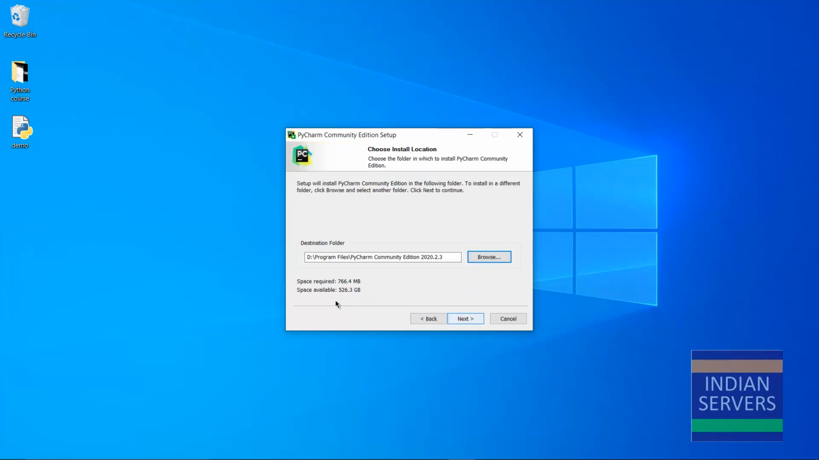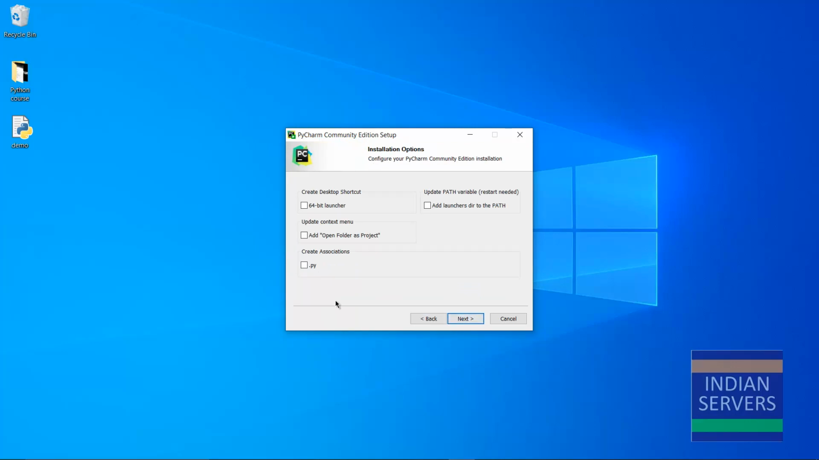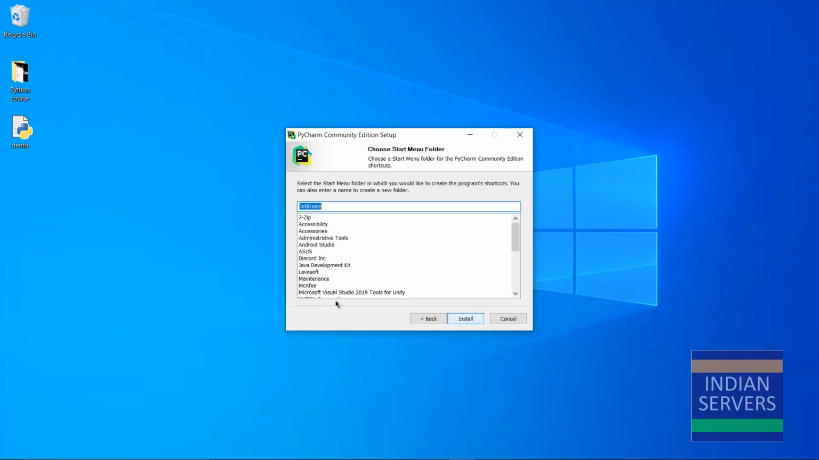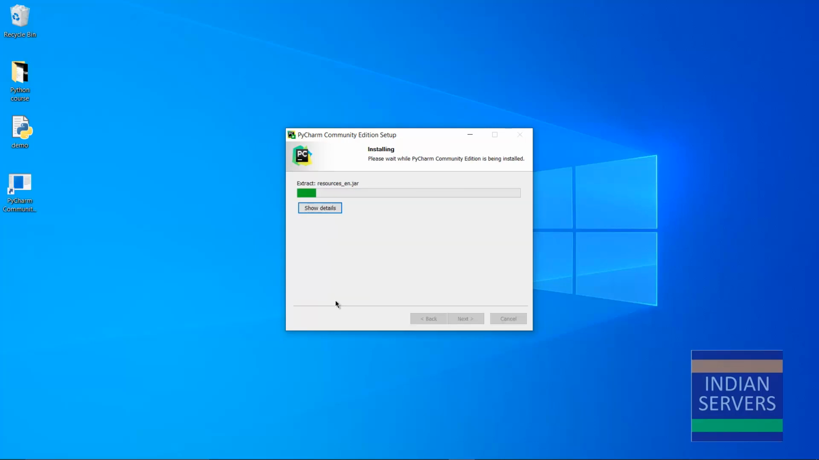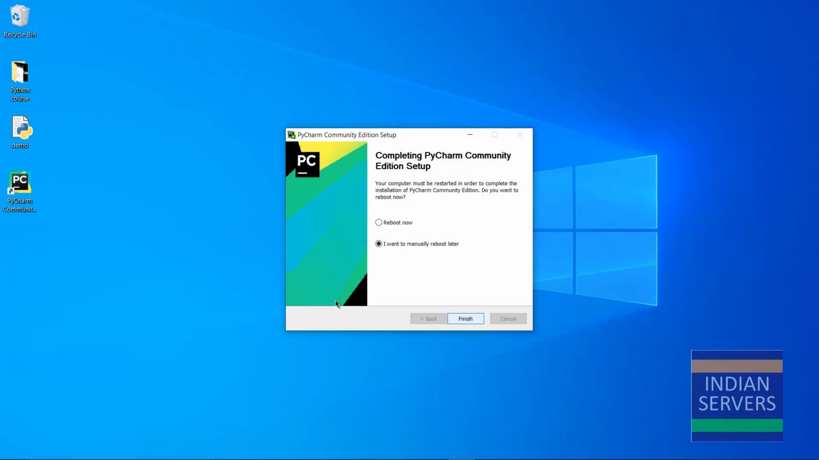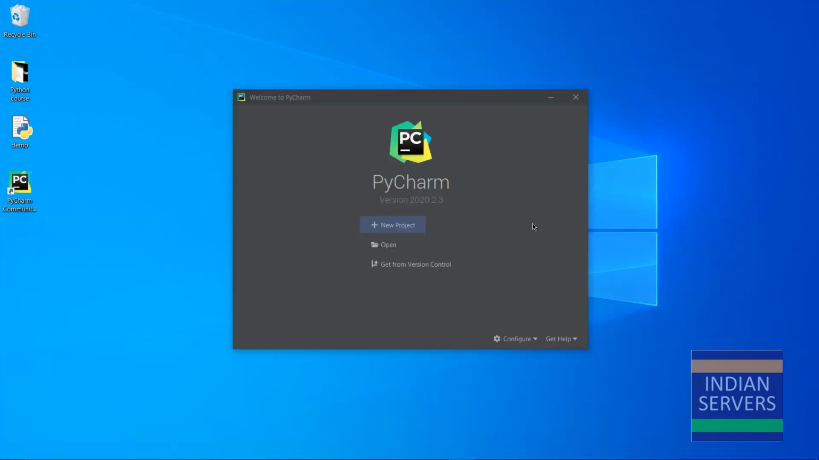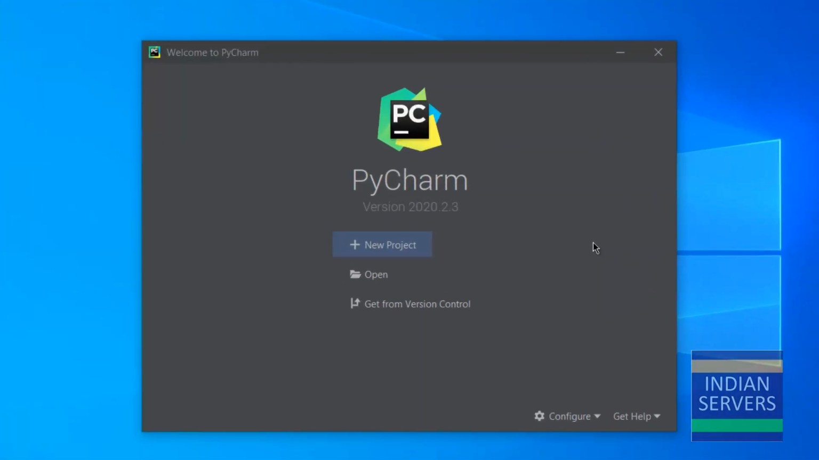Click next, next. Check all of these options and click next, and click install. After 2 minutes, your PyCharm IDE will be ready for coding. After the installation is completed, just click finish. This is what you will see when you initially open the application.